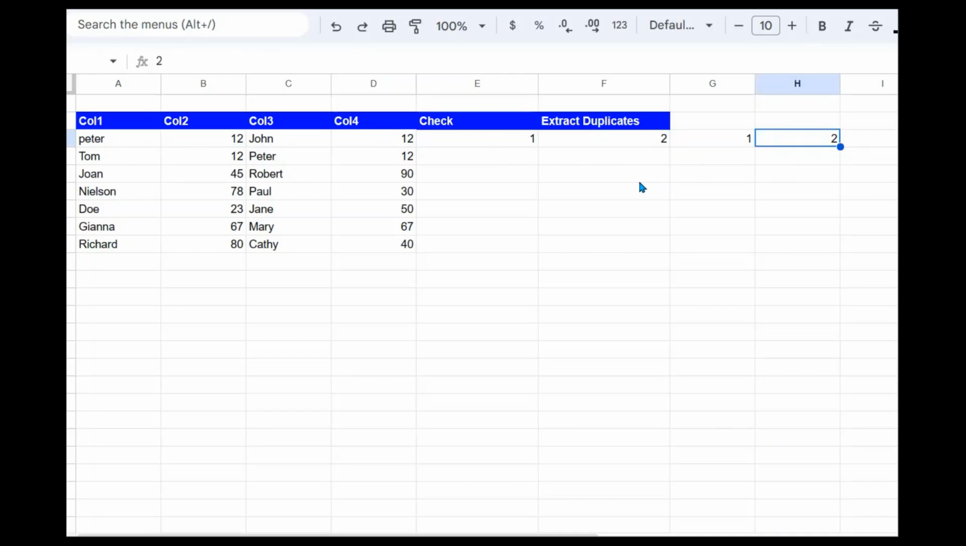So using this, I'm able to know which one appears more than once. If, for example, I make this one 12, now you can see the first 12 shows 3, the second 12 shows 3, John shows 1, and this 12 checked against that row also shows 3. So the COUNTIFS here gives us the number.